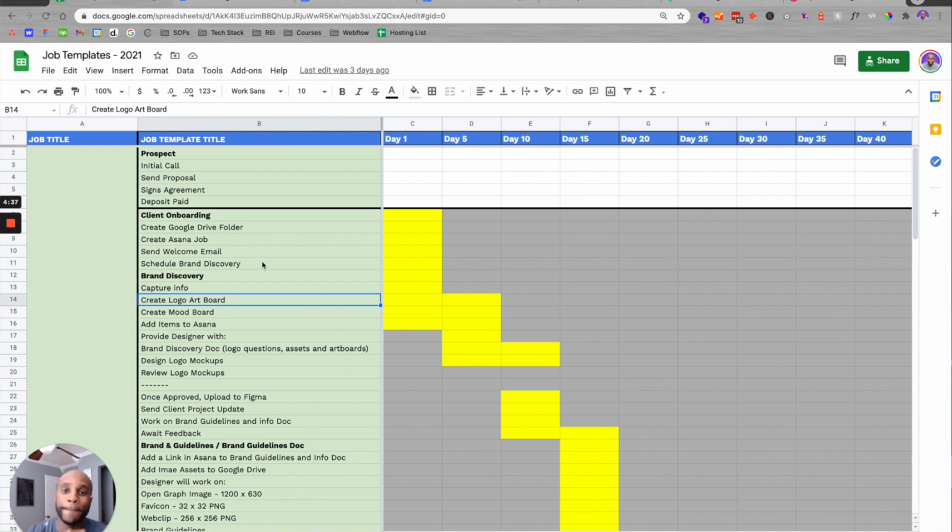So going back to this job template, and again, this is just a list that we follow, that we use in Asana to make sure that we're tracking all of our efforts. Now with the brand discovery done, I can give the brand discovery, the logo artboard, the mood board, and everything that the designer would need to make a really great asset for the customer.